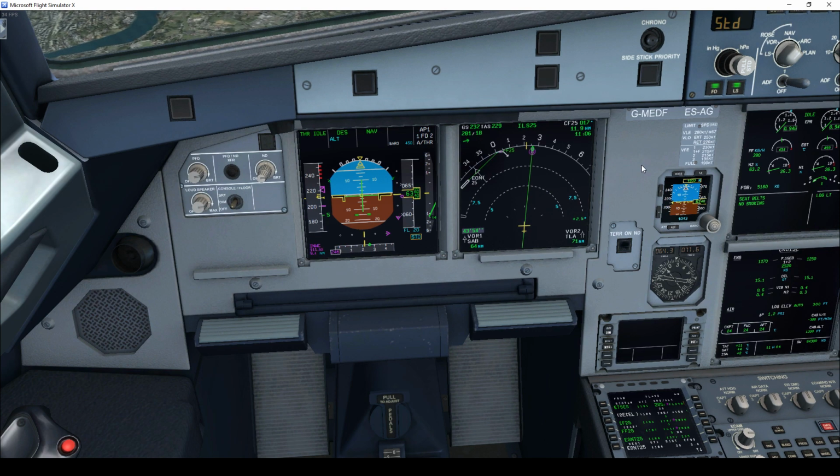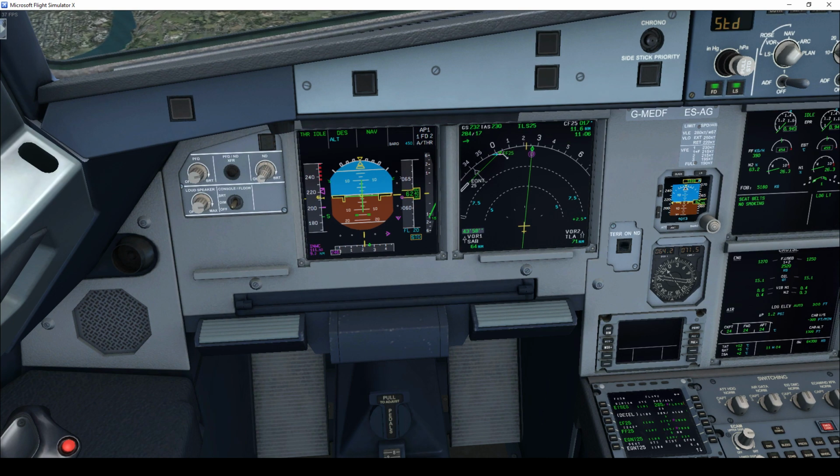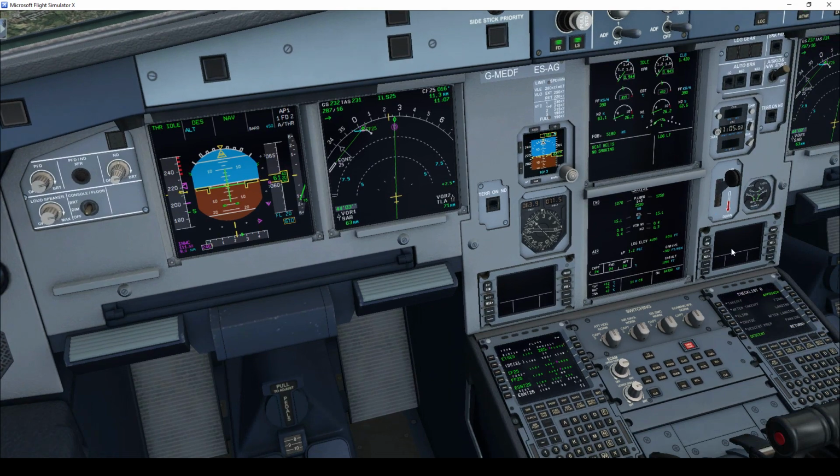So there you go, it says Newcastle traffic established on ILS 25 to land. Checklist. So obviously I won't be doing that yet. I'll wait until I am on the ILS for that. Sliding tables. Stowed. Checked.